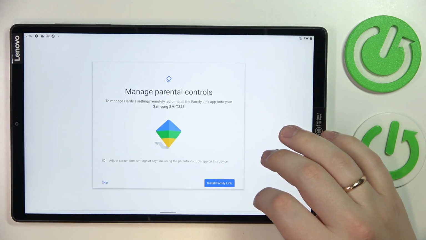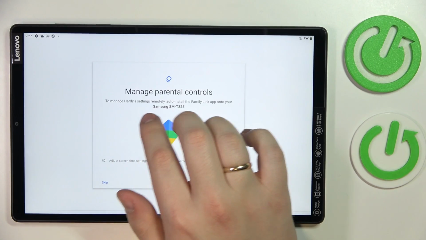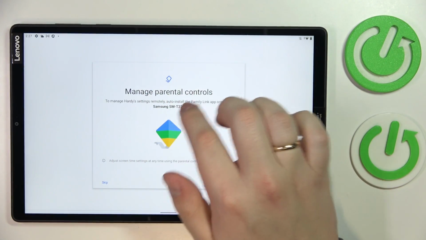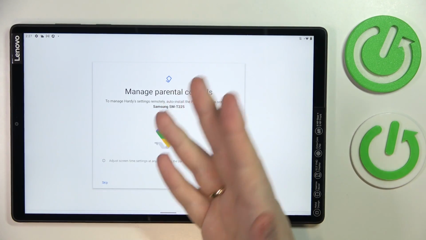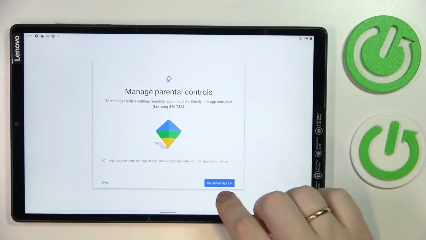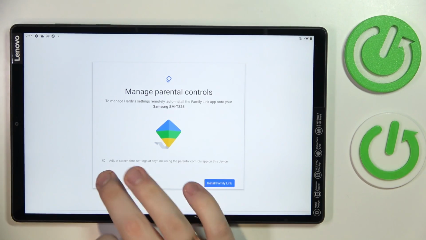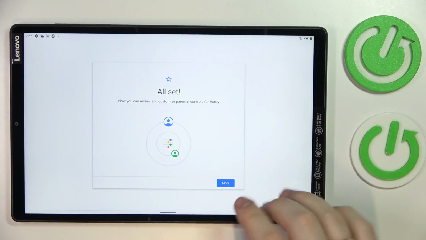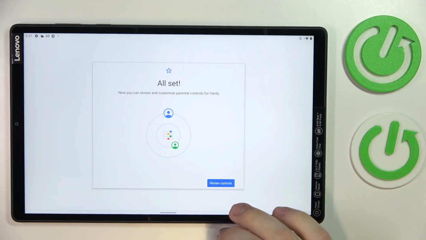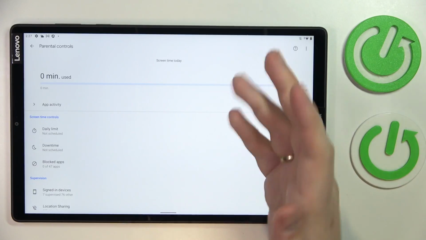In here, at the Manage Parental Controls page, see whether the device that is written in bold font is the one that you'll use as a parent or as a supervisor. If it is correct, tap on the Install Family Link button and the needed app will be automatically downloaded and installed on your parent's device. If not, you can just skip this automatic installation and finalize the setup procedure manually. So basically everything that needed to be done at the child's end was done.